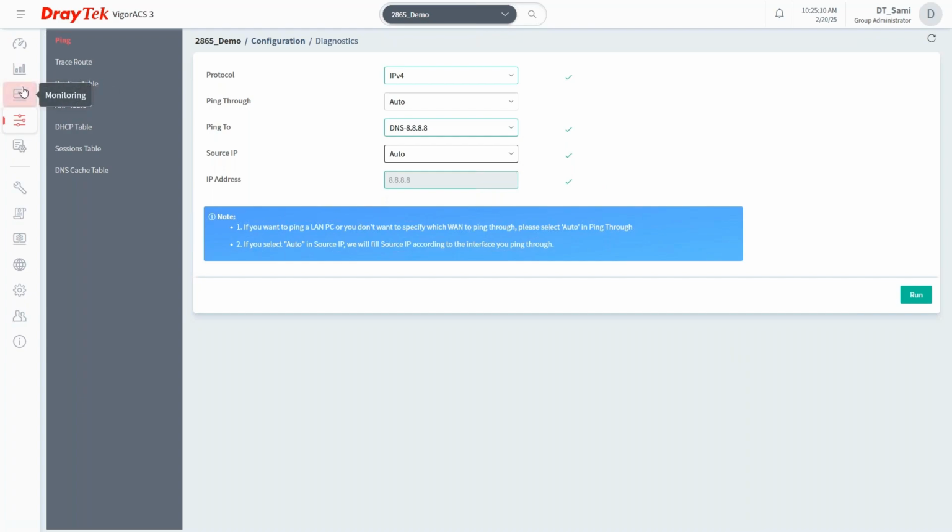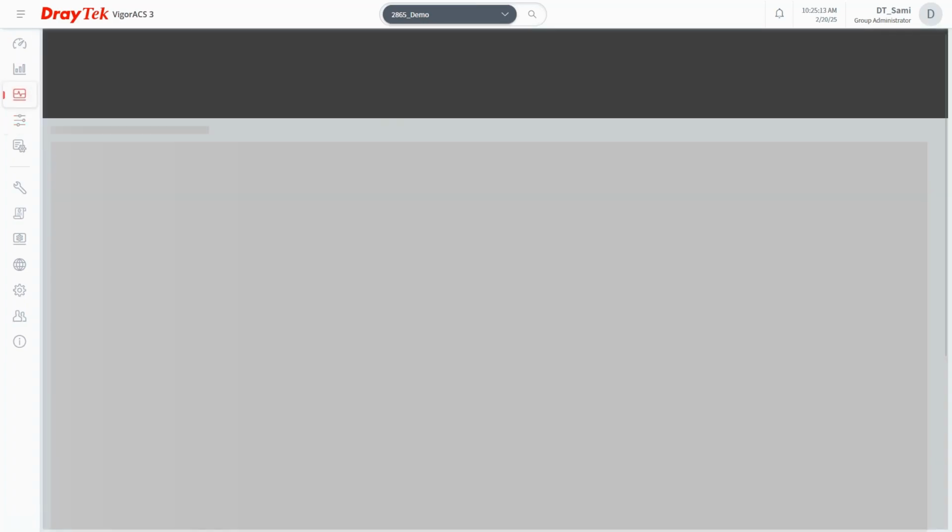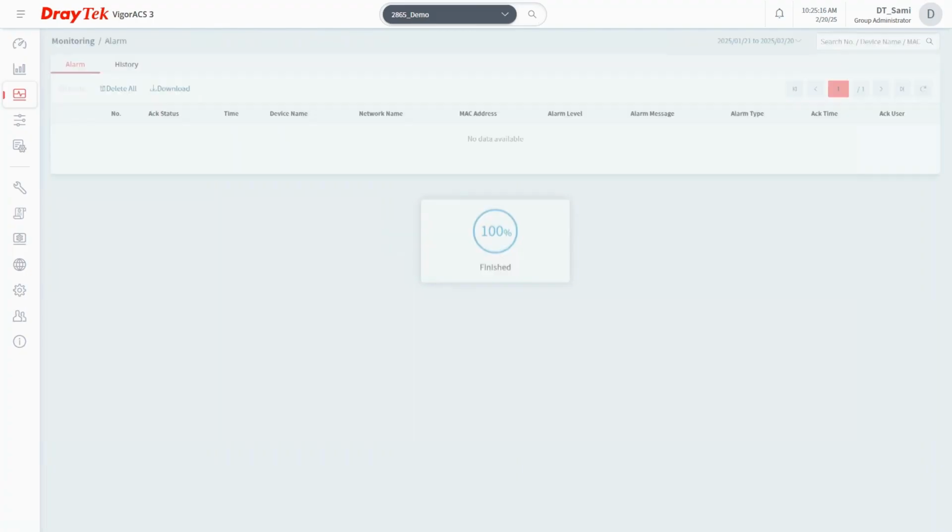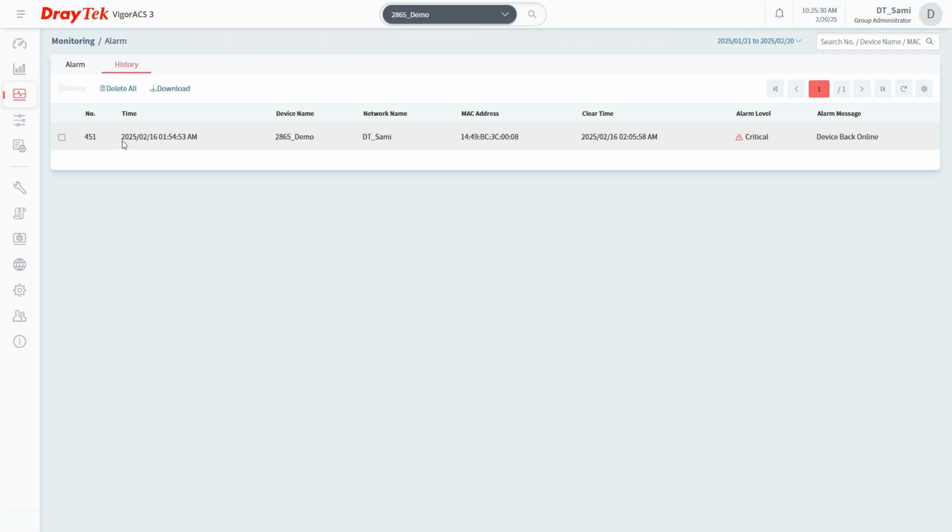So now let's go into monitoring and alarms. Any alarms will appear within the alarm tab here. If you have any active alarms, once all alarms have been cleared, they'll then enter the history tab. Here, for example, we can see that we have had an error on the 16th at 2 a.m. where the device went offline, but then came back online. We can also see the clear time, the MAC address and all of the information on the device. So we can see when the device went offline, had the alarm, and then was automatically cleared because it informed back into VigorACS.